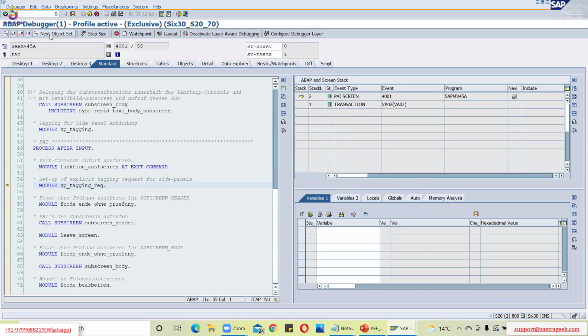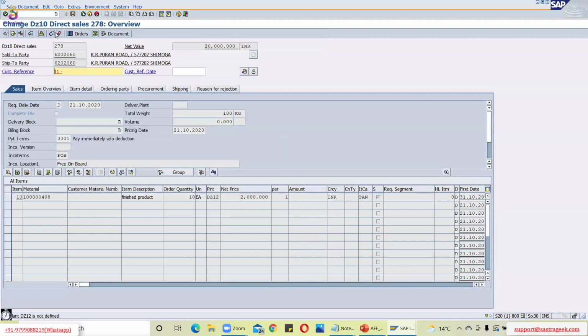And now you can click on this next object set. There is no enhancement. See here, plant DJ12 is not defined. Some error is coming, so we cannot make sure if there is some enhancement, because this error is stopping you from going ahead. So we are not sure. We have to correct the error and again check. It's telling plant DJ12 is not defined. I think we can correct the plant and check once again.